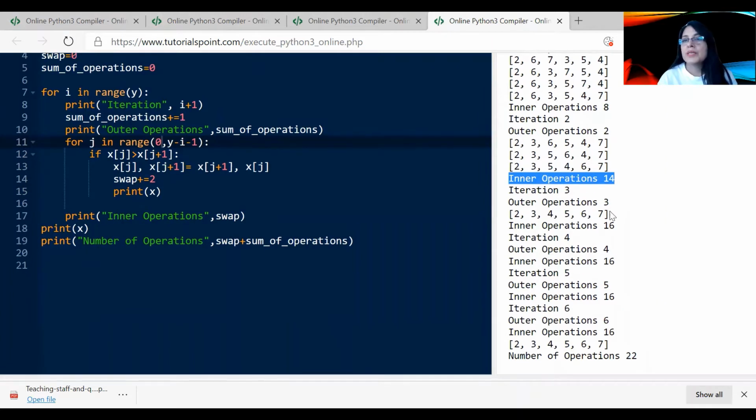We go to the next iteration where 5 is now at the third largest place. In iterations 4, 5, and 6, since no swapping takes place, the inner operations will remain the same. And in the end, the total number of operations that happen here are 22, which is 16 inside, and 6 is the number of iterations.